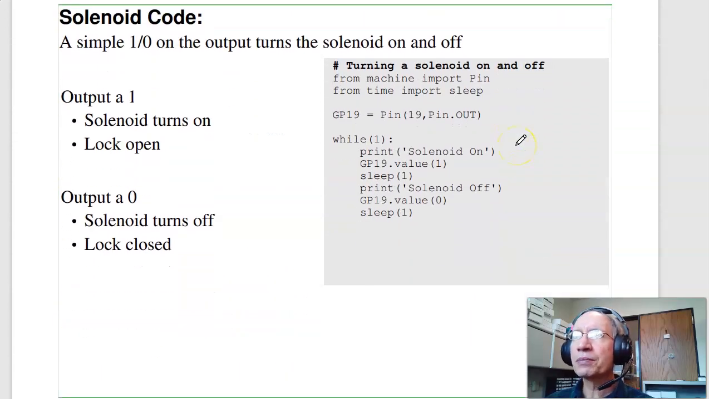In terms of coding, again, just 1's and 0. 1 is on, 0 is off. And I don't have a solenoid to demonstrate for you, but you kind of get the idea.